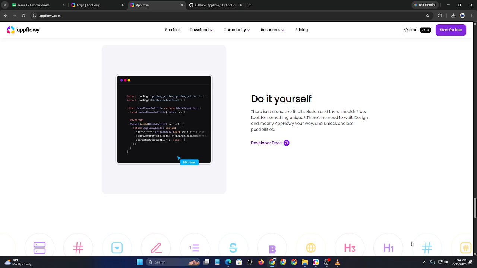Another common fix is allowing AppFlowy enough time to complete synchronization. Large workspaces, databases, and attachments may take longer to sync than expected. Make sure you're signed in to the same AppFlowy account on every device. Using multiple accounts can cause confusion and make it appear as though synchronization is failing.